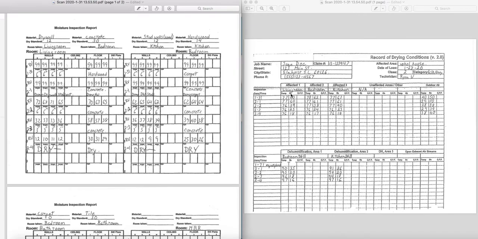Each day coming down here is where you will want to get the records for the atmospherics. So you want to put the temperature and the RH in for every area that's affected. So on this one there are 3 different affected areas. We went with the living room, the bedroom, and the kitchen.